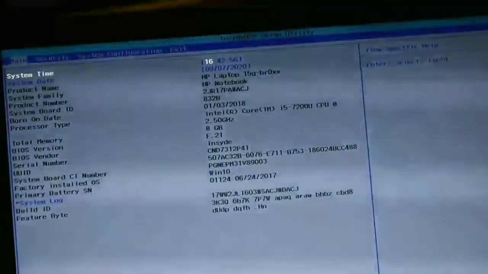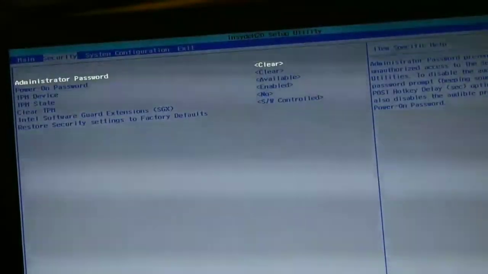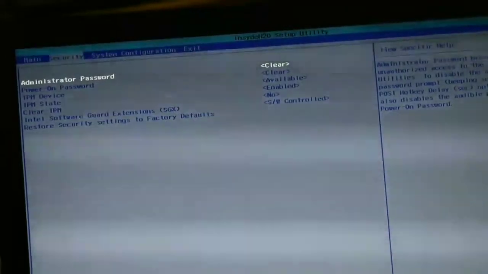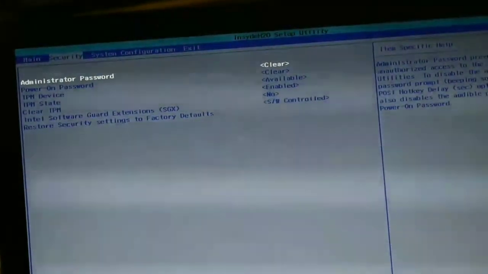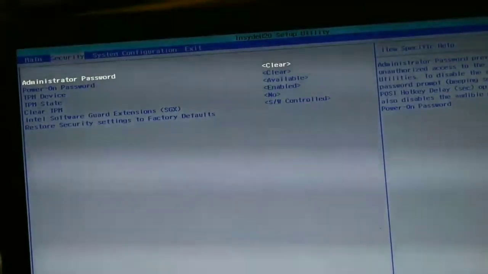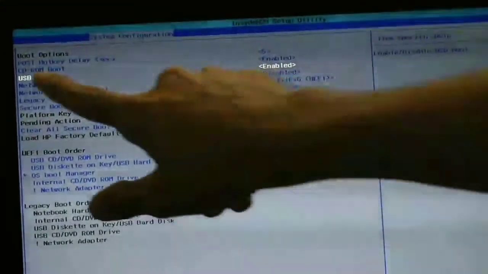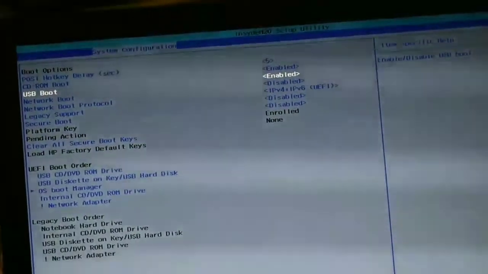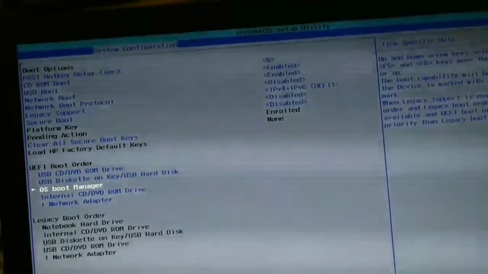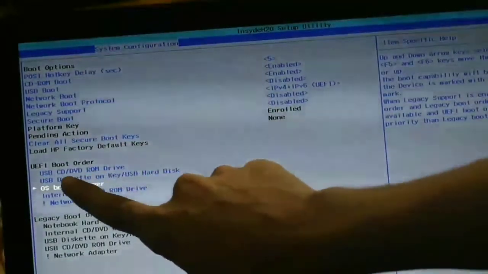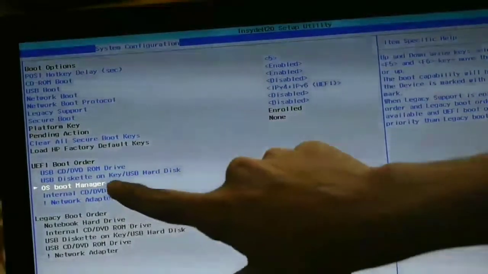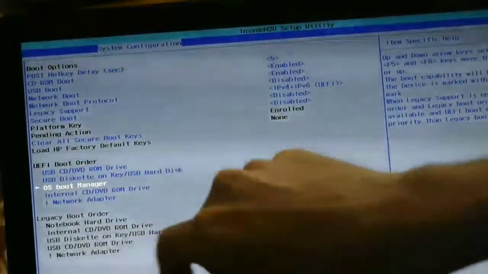So now here you will just have to go into the security option, and if there is any option named secure boot, you will have to disable it, because it will prevent you from installing Kali Linux. Now go into system configuration, and you will see boot options here. Hit enter on boot options, and just enable USB boot if it is disabled. Okay, and now you will also have to take the USB or DVD drive above the OS boot manager.